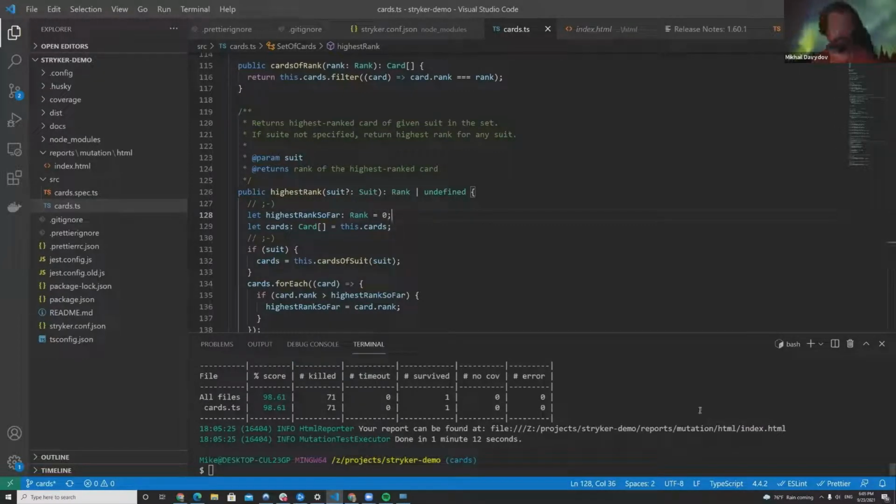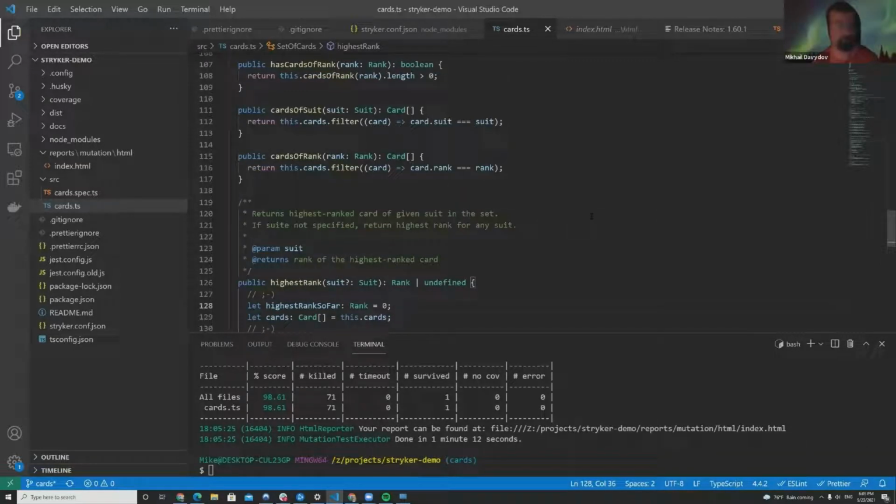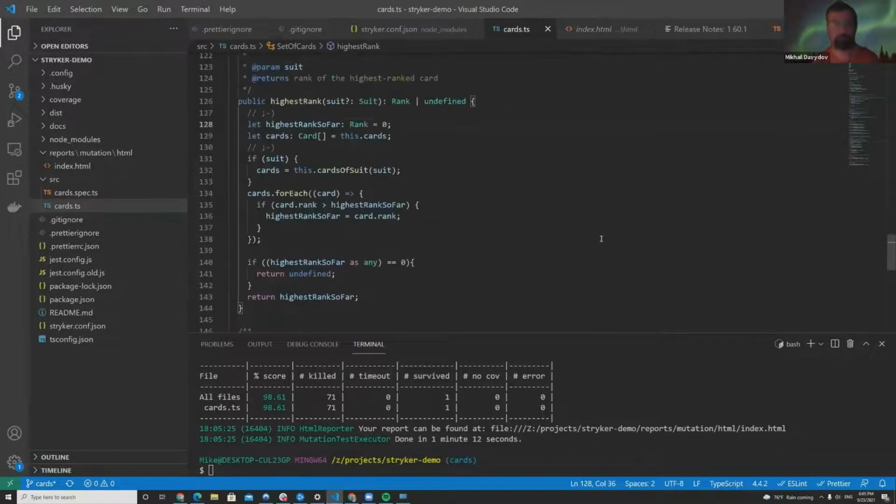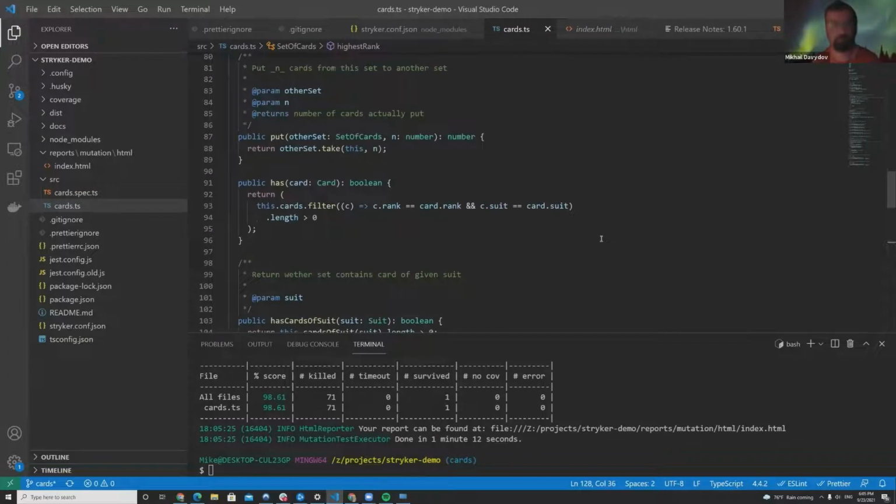Okay, so now we have 100% of the coverage, but did we fix all the bugs? Did we find them? Let's look at our sort function. So I think we should have sort here.